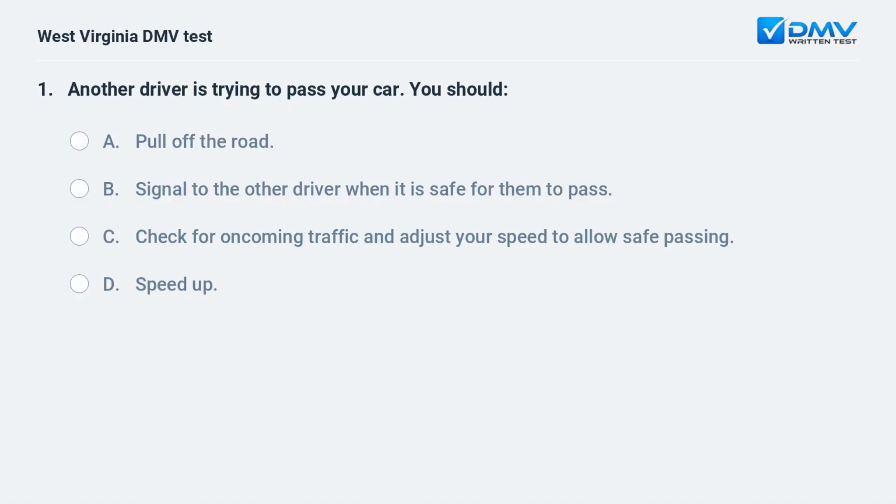Another driver is trying to pass your car, you should: A. Pull off the road. B. Signal to the other driver when it is safe for them to pass. C. Check for oncoming traffic and adjust your speed to allow safe passing. D. Speed up.